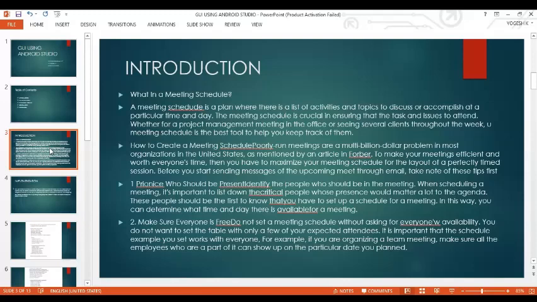First, prioritize who should be present. Identify the people who should be in a meeting. When scheduling a meeting, it is important to list down the critical people whose presence would matter a lot to the agenda. These people should be the first to know that you have set up a meeting schedule for a meeting. In this way, you can determine what time and day is available for a meeting.